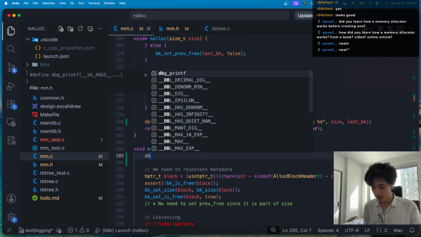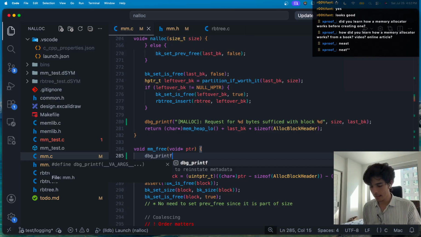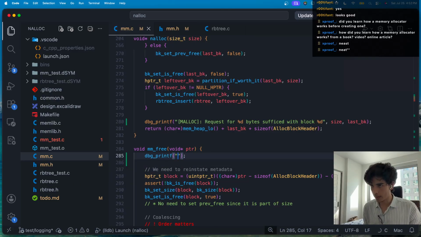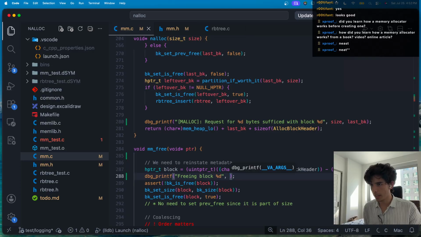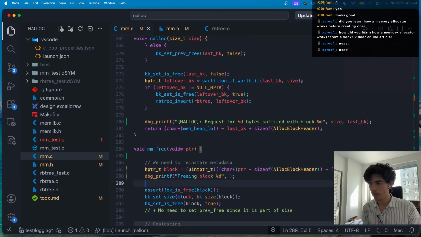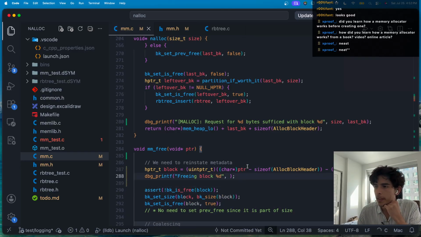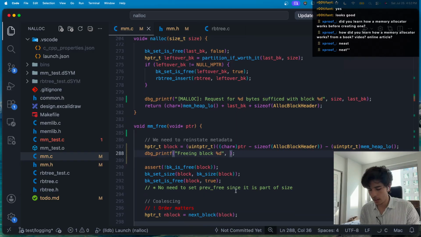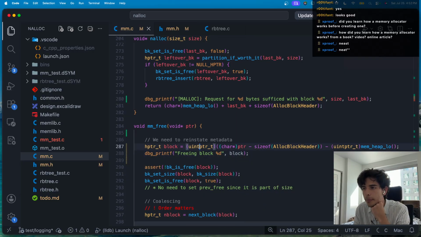So we're also going to add a print statement here. Freeing block and then %d. Then we want to specify who the block is. So we're going to do this. Freeing block, this, and then we assert that %d, and then we append the block. Perfect.